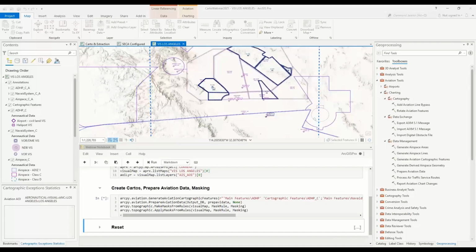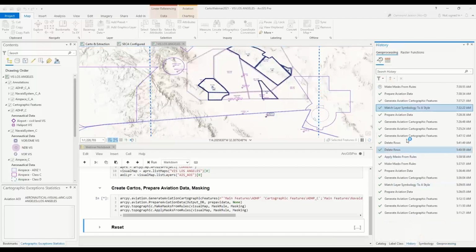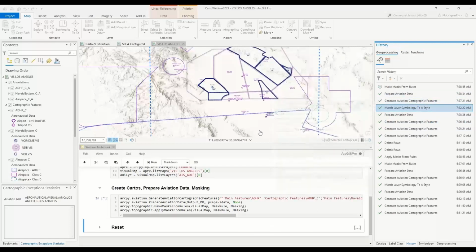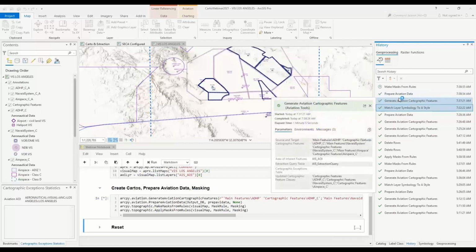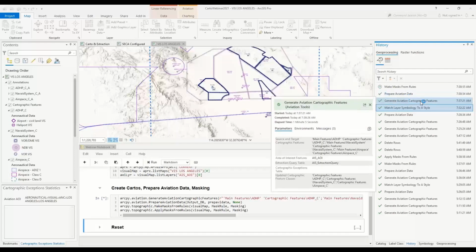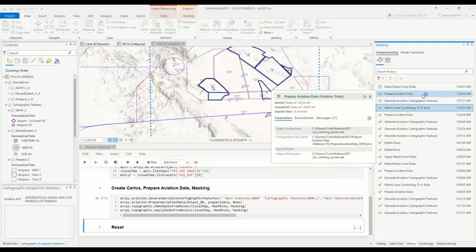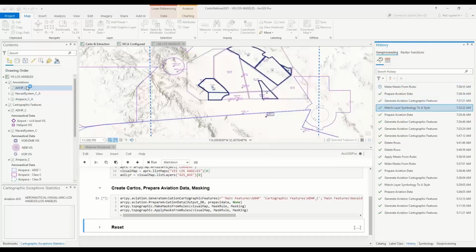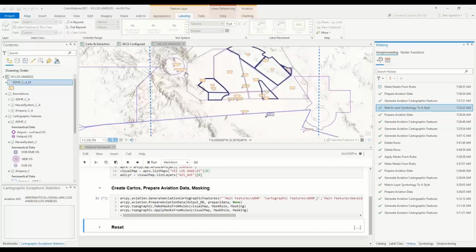And it looks like we've got elements on your chart now, Nick. Yeah, so as this is running, we can go back in and take a look at the history. So even though we're not manually touching these tools, the Python notebook's running them for us, and those are still going to get stored in the history here. So we can see that it's generated aviation cartographic features, prepared aviation data, and right now it's just going out to all of the annotations that were generated and masking each of those features. And we'll be able to see the outputs here.